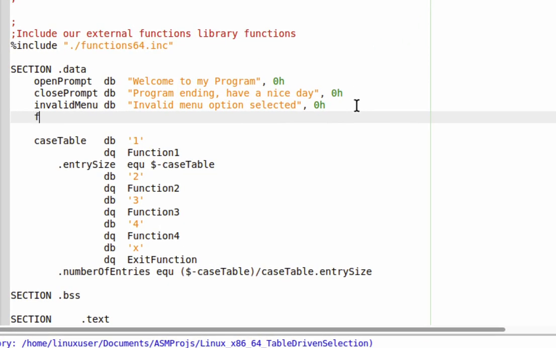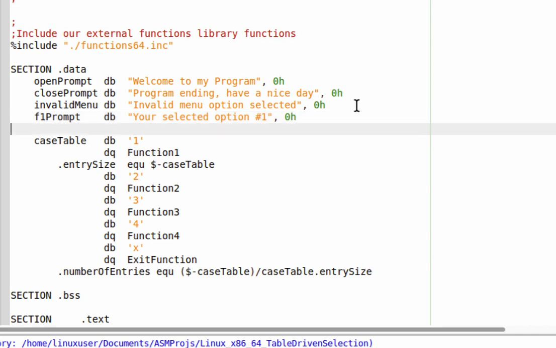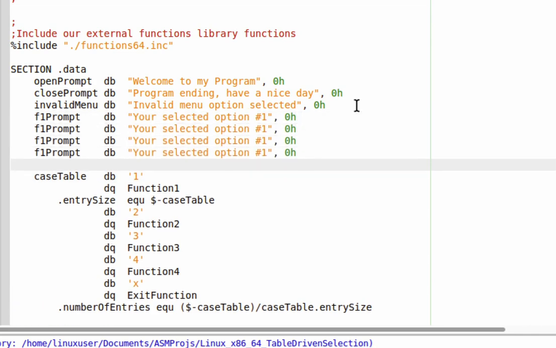strings here. So I'm going to say function 1 prompt defined by "you selected option number 1." And I'm going to create 4 of these. So F3 prompt, and let me copy that.